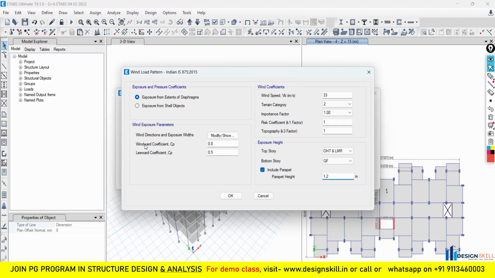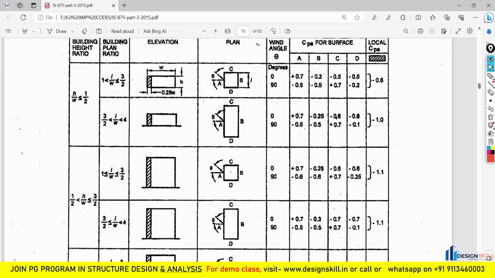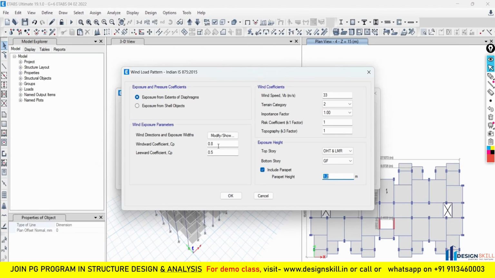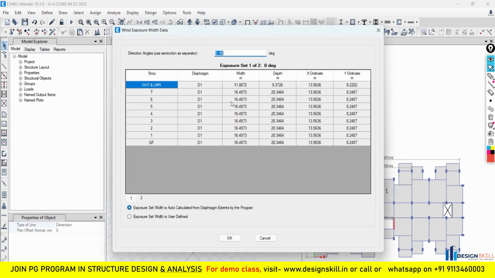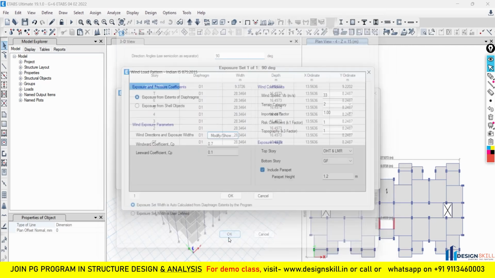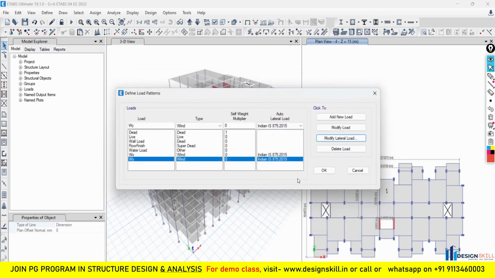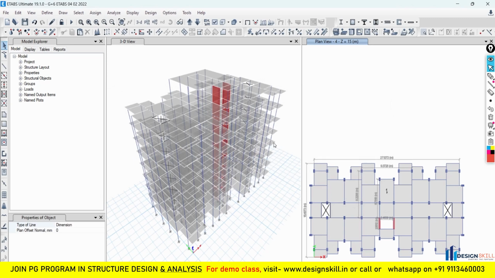The changes I require are in the windward and leeward coefficients. If you open the code here, I told you to take 0.7 and 0.1. So you can take it here 0.7, and this will become 0.1. Don't give a negative sign here. You give it 90 degrees here instead of 0 degrees. In case of wind X you give it 0 degrees, and in case of Y you give it 90 degrees. After that give OK, OK and OK. Finally your wind load is applied to this structure.